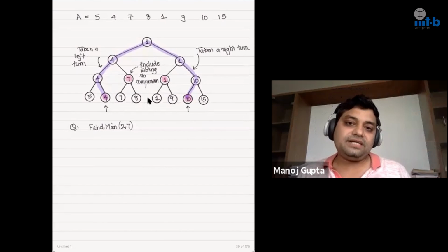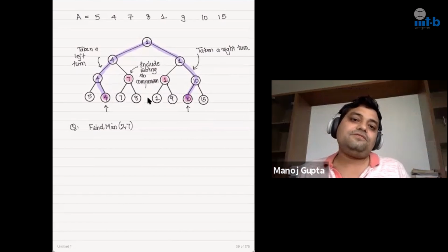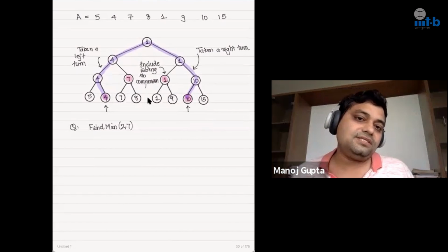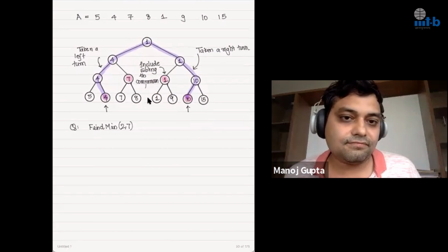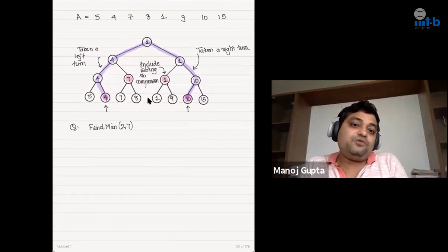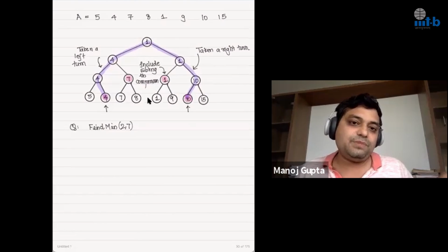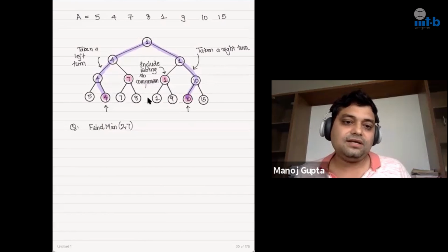Similarly, when I'm going from 10 to the root, I'll do the exact symmetric. I'll see where I'm taking a right turn, and for those nodes, I will include the sibling in my comparison. And that's it. In this case, you see that I have to compare only 4 nodes and I'll be able to give my answer, which is the minimum of these 4 nodes, which is 1.